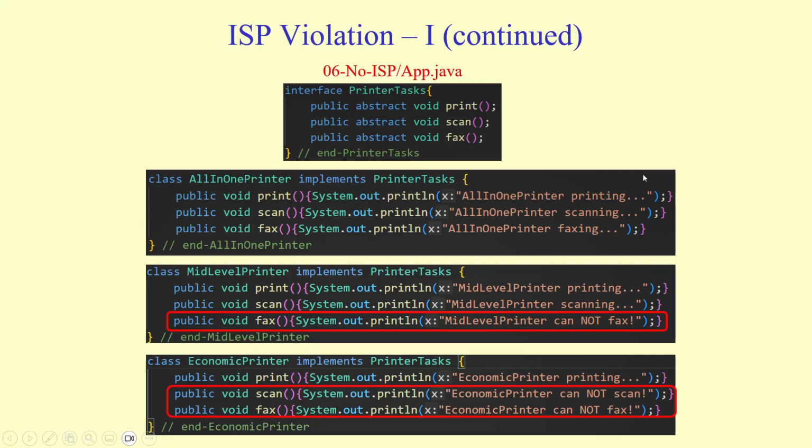And here is an implementation for it. Here is our large PrinterTasks interface with the 3 methods. The all-in-one printer implements PrinterTasks and overrides every abstract method in here and says that I can do all of these. The mid-level printer also implements PrinterTasks and says I can print and scan but not fax. The economic printer implements PrinterTasks and says I can print but I cannot scan and fax.